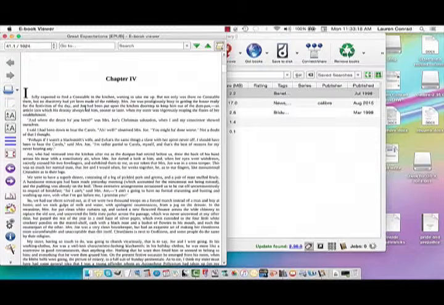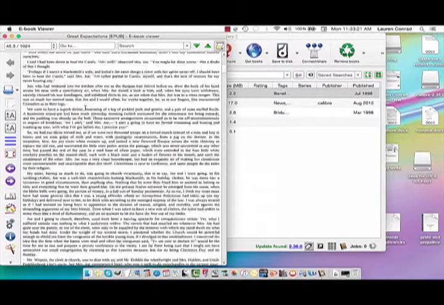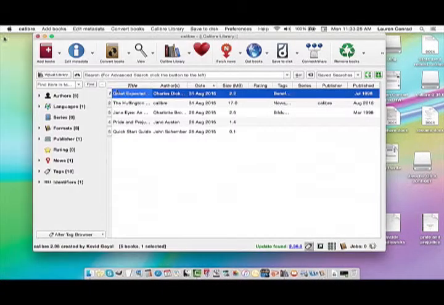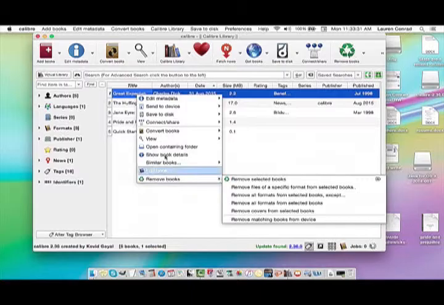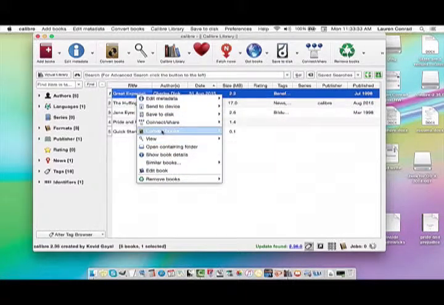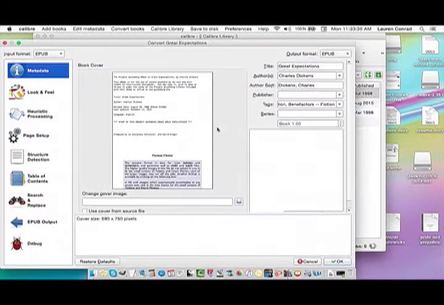But what if we don't really like the way that this is laid out? Are there other options? Absolutely. So what we do is we close this out. We right-click or control-click, depending on whether you're using a Mac or a PC. And we go to Convert Books, Convert Individually.